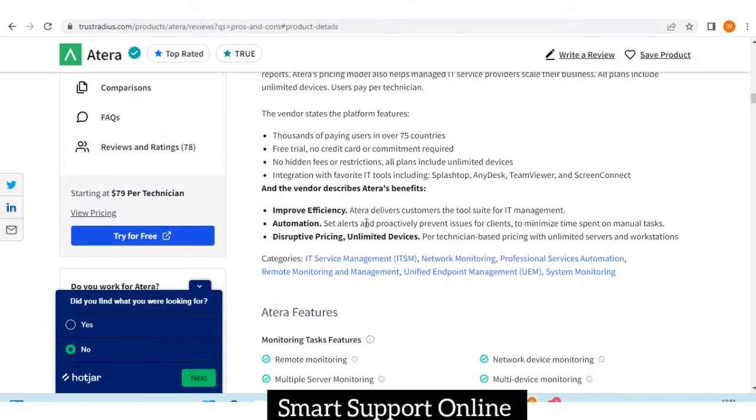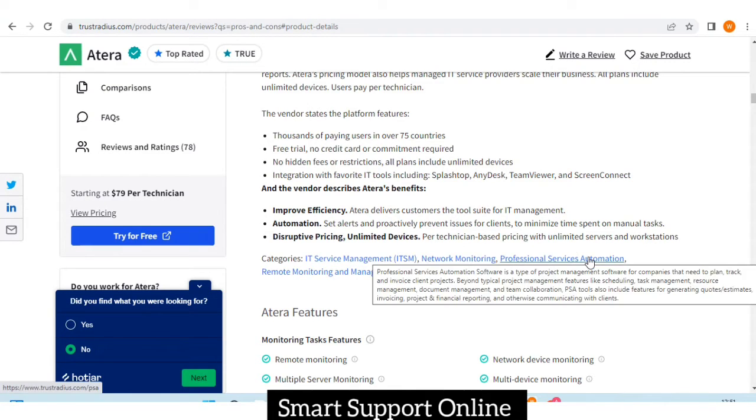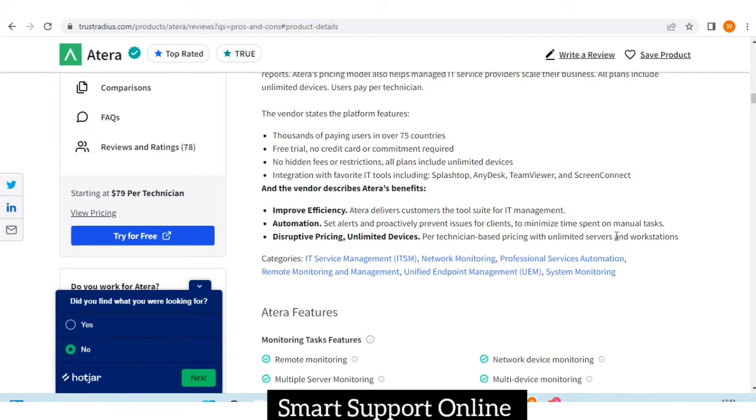Improve efficiency. Atera delivers customer tools suited for IT management. Set alerts and productivity. Proactively prevent issues for clients to minimize the time spent on manual tasks. Disruptive pricing. Per technician based pricing with unlimited services and workstations.